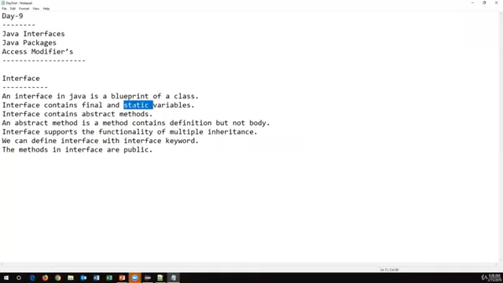If you want to make them final, we have to add the final keyword, or if you want to make them static, we have to add the static keyword. But in the interface, whenever you create a variable, by default it is final and static, even if you don't specify those keywords. That's a behavior of interface.